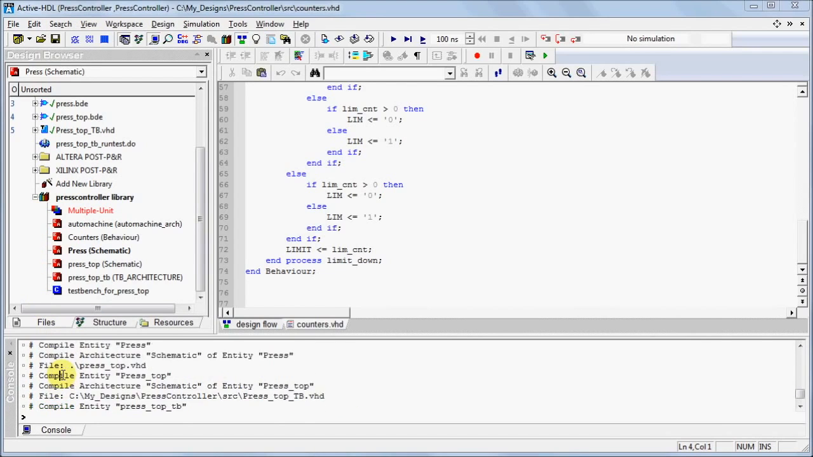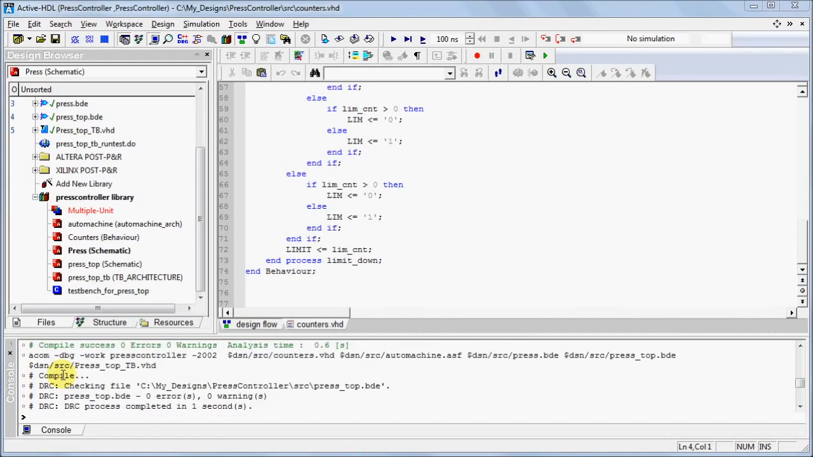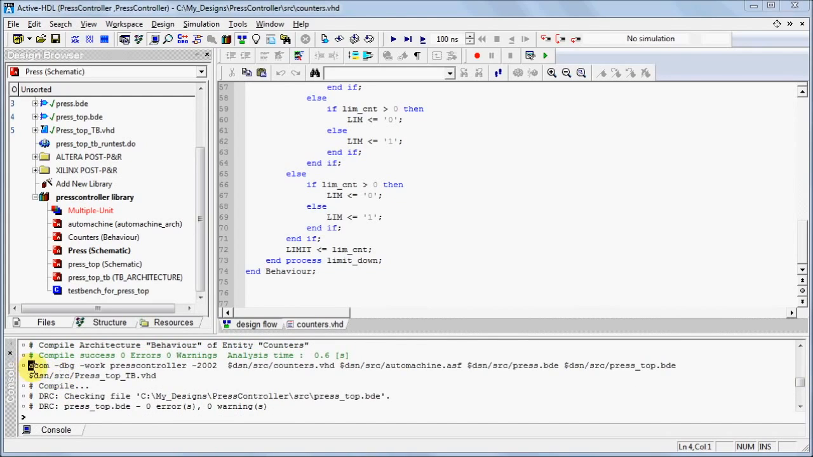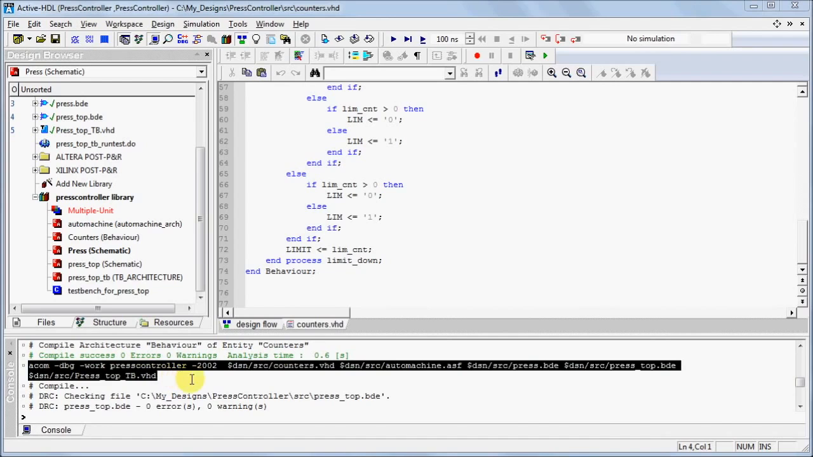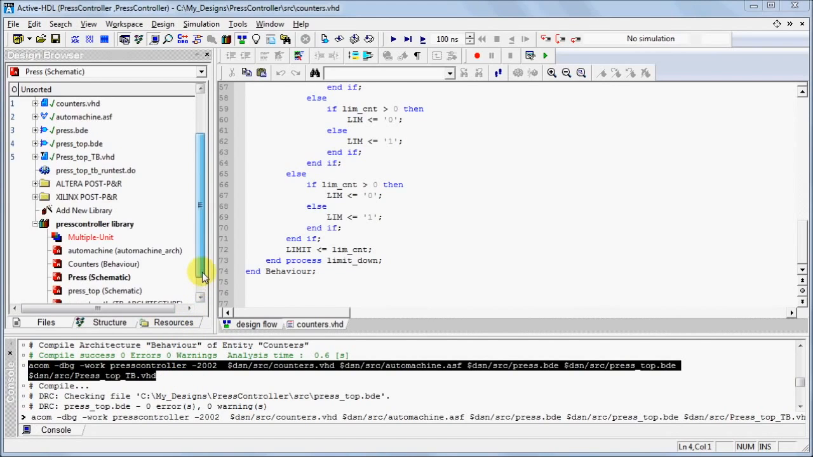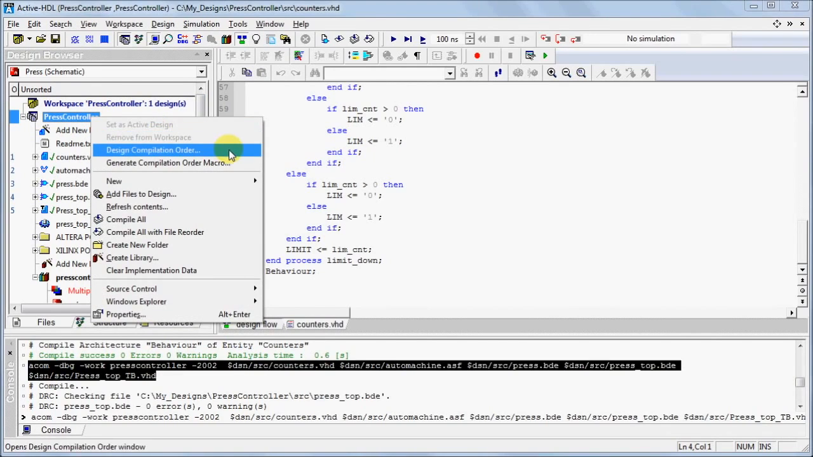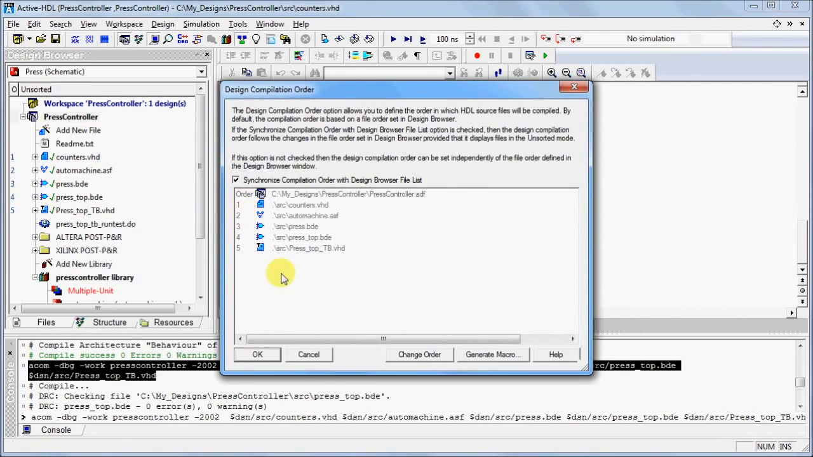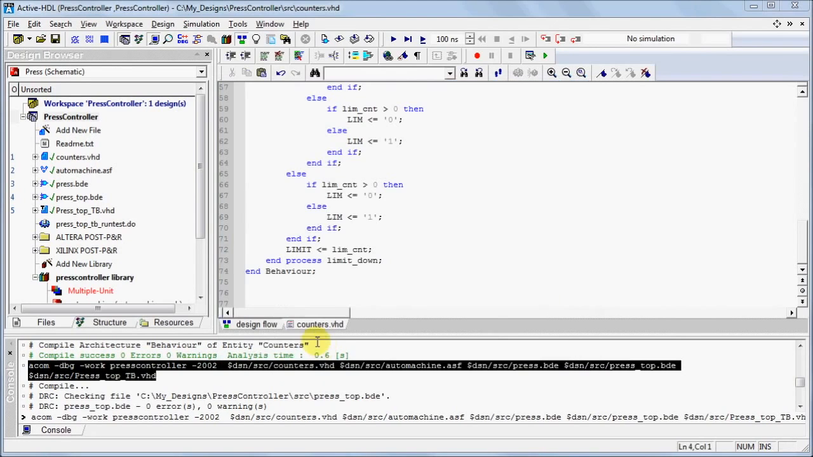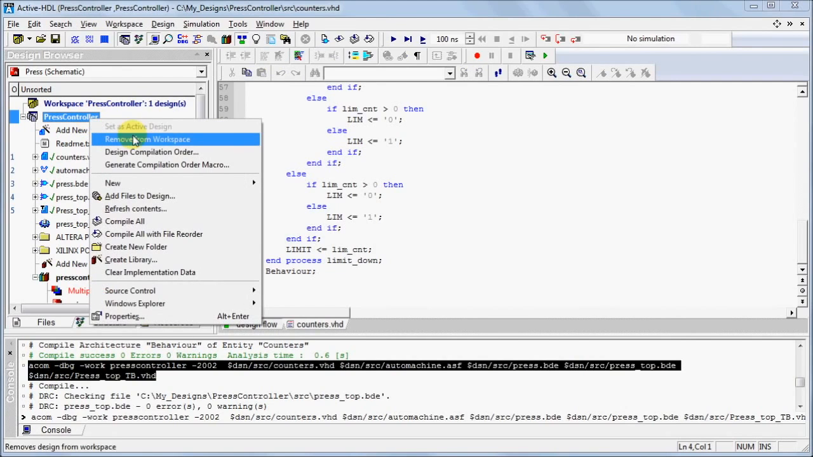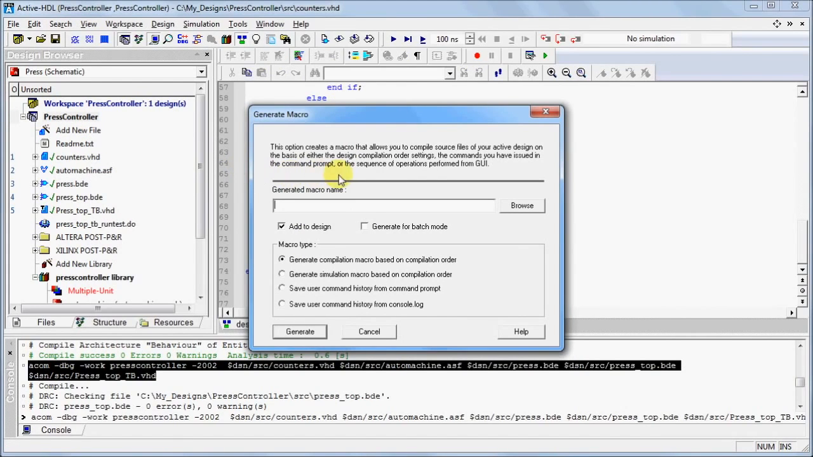When you use the GUI to compile your source files, the commands that Active-HDL used can be seen in the console window. You can generate a macro script that contains these commands. You can generate a macro by right-clicking on your design, selecting Design Compilation Order, and selecting Generate Macro. Alternatively, you can right-click your design and select Generate Compilation Order Macro. Type the name of your macro and click Generate.